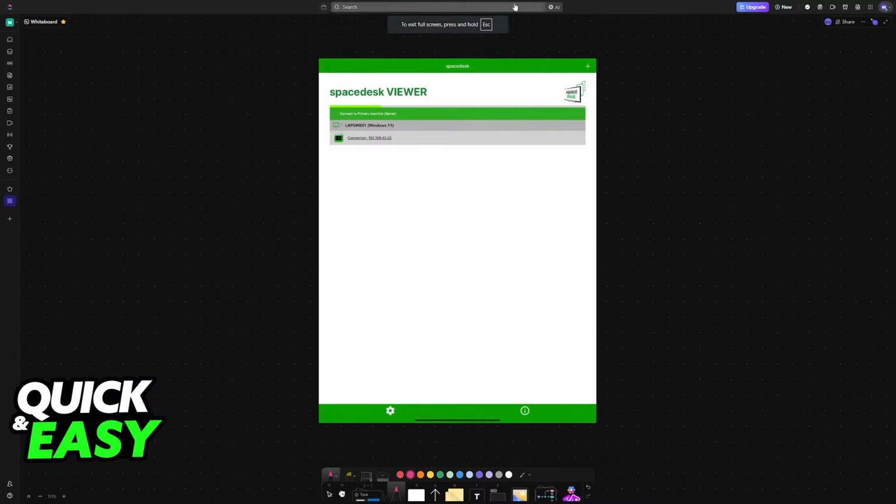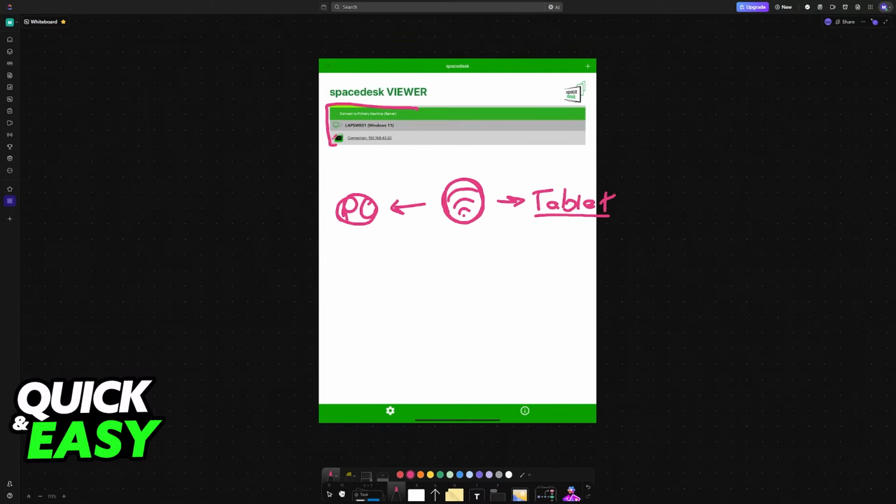The main way of connecting them together is going to be by having both devices on the same Wi-Fi network. So let's say, for example, you are using a PC and then a tablet. As long as both of them have been connected to the same Wi-Fi network, when you open the Spacedesk viewer on your tablet, you will see your Windows PC listed here. So choose it from the list. And now this viewer will be used in conjunction with Spacedesk running on your PC.